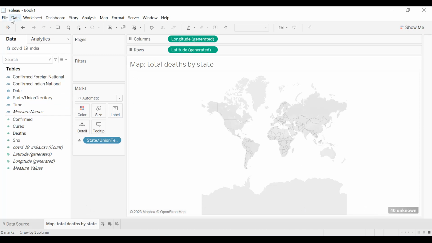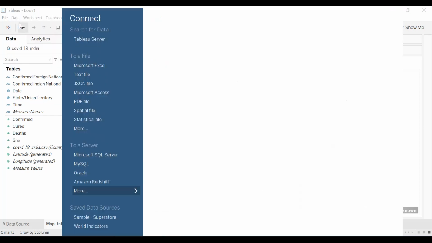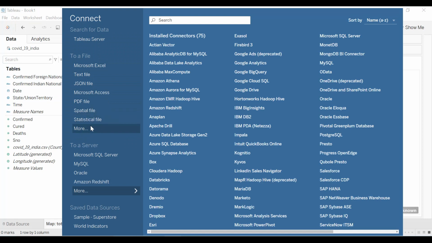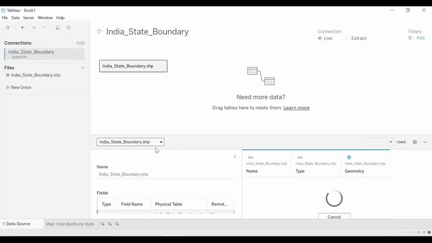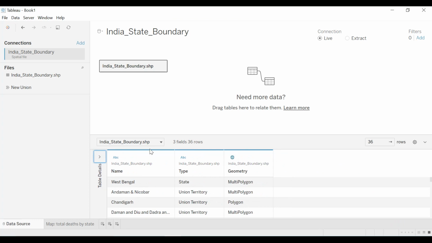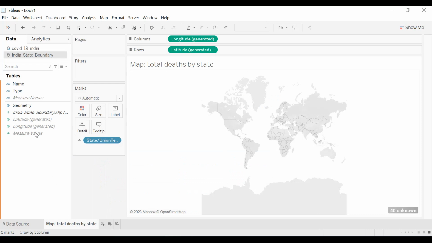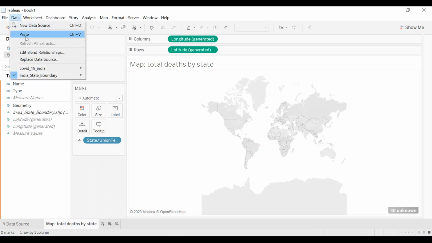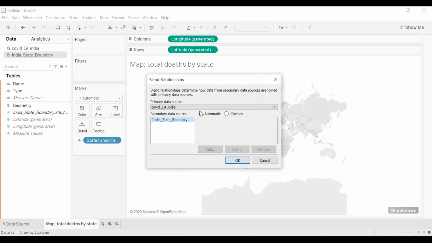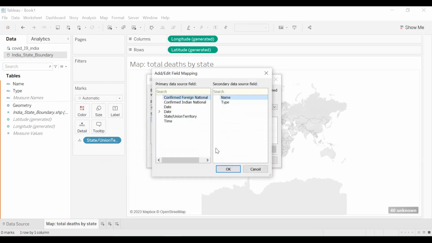So you click on data, new data source, you can click on more, and you import your shapefile. Okay, so it has 3 columns. We have the name, we have the type, and we have the geometry. In order to create our map, we are going to use what we call data blending, right? We go to data, edit blend relationship, custom, add. As we have said, in the first file we have state and union. In the second file it is name. So you click on OK.